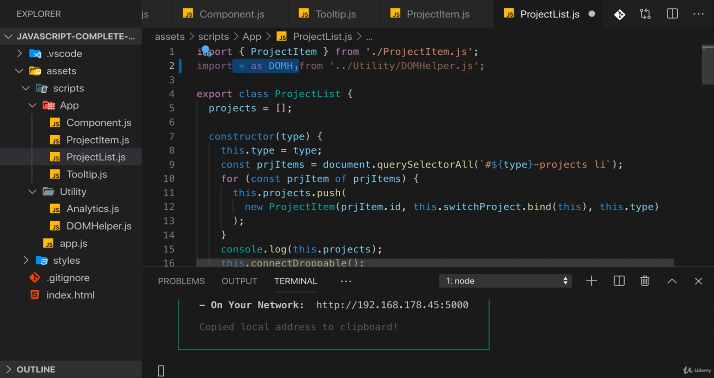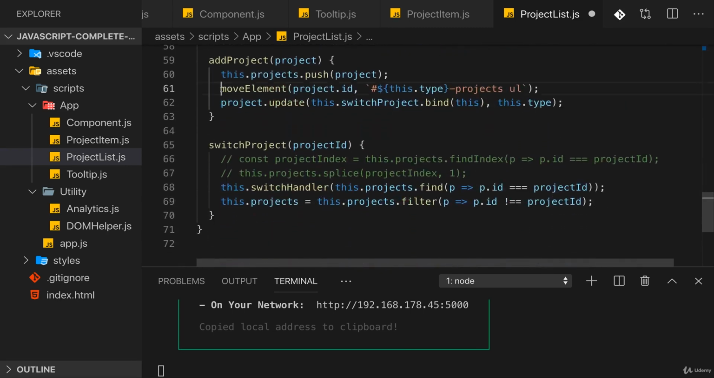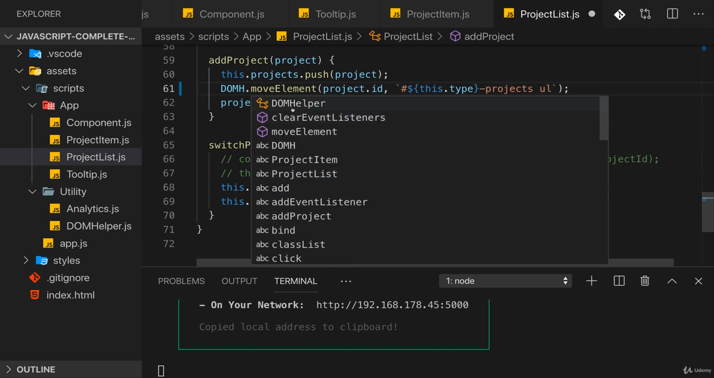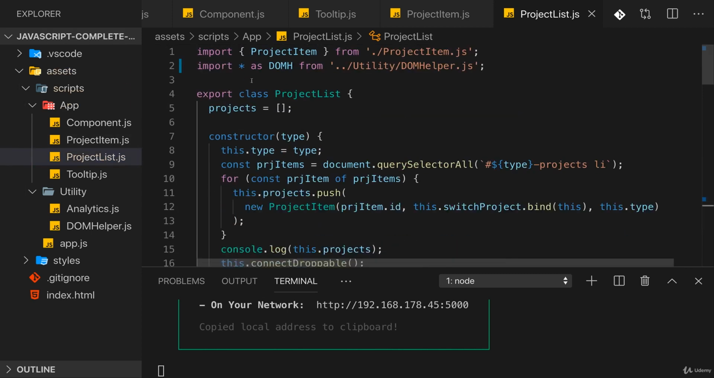And what this tells JavaScript is that you want to bundle together all the exports of that file into this object. And now in this file, in the project list.js file in this case here, you can and you have to access this bundled object with the dot notation to then access the DOM helper class, for example, or the two functions. So now this looks like you're using an object with a move element method. Instead, we just bundled all exports of the DOM helper file together into one helper object, which exists in the project list.js file, so to say.